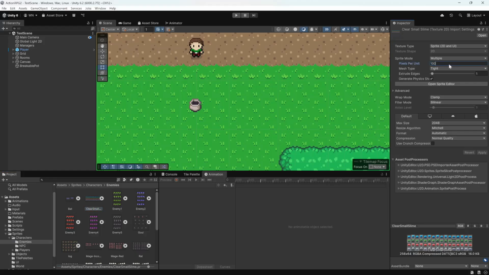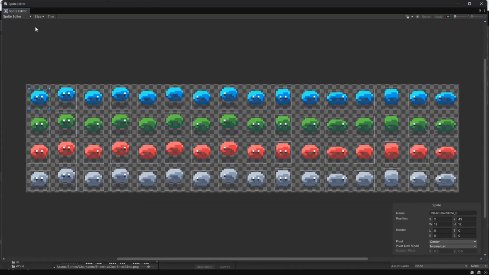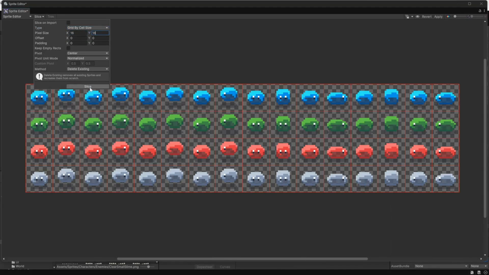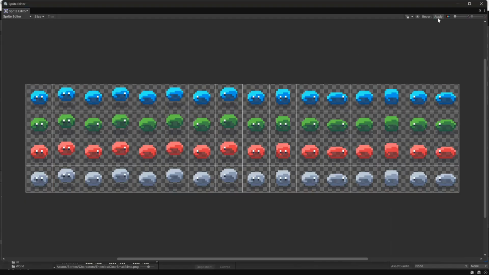So if you haven't done so already, just like with all of our other sprites, we've got to change the pixels per unit to 16, filter mode to point no filter, and compression to none, and then we're going to hit apply. Then we're going to open up the sprite editor, and we're going to do our slice, grid by cell size, and these should be 16 by 16. We're going to hit slice and apply.